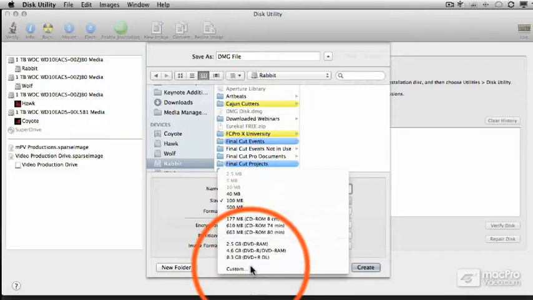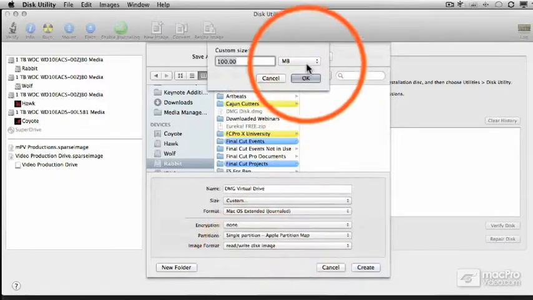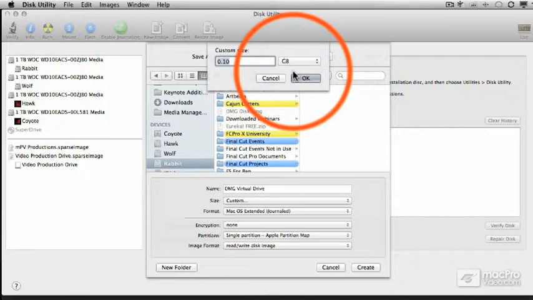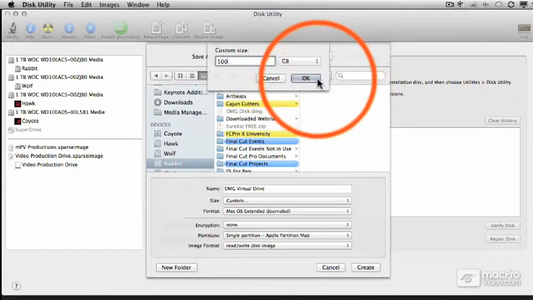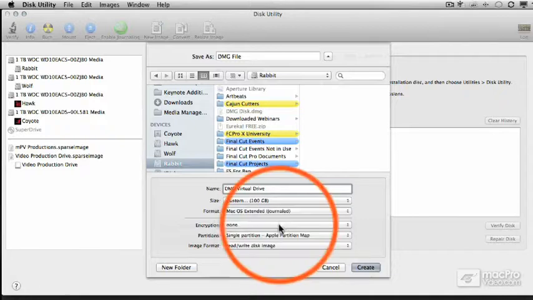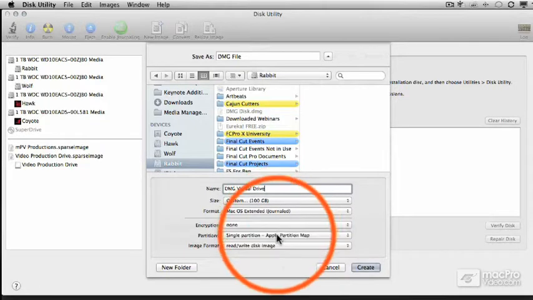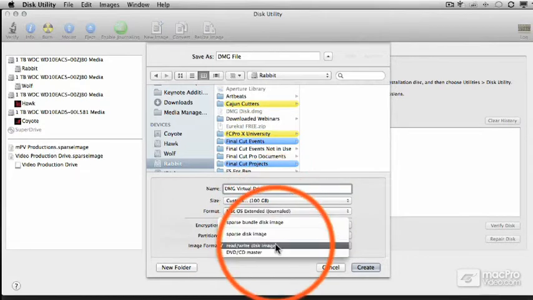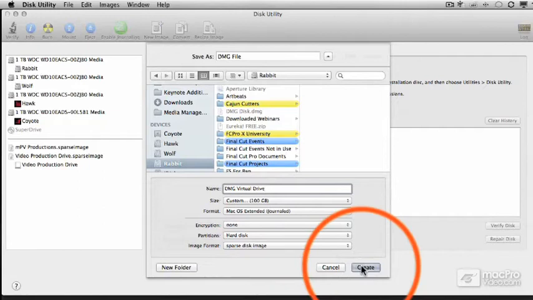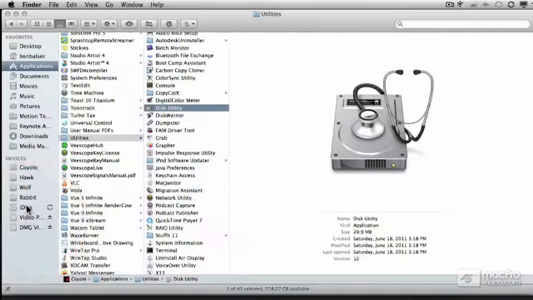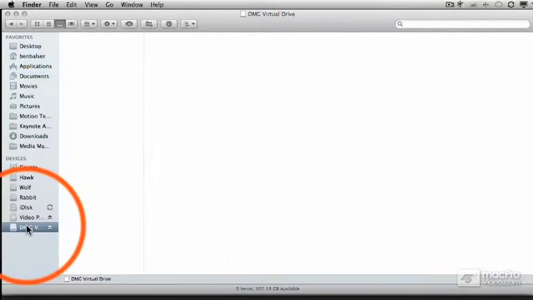Select a maximum size. Take into account all the media you'll be putting into it and render files. Be sure the format is Mac OS Extended Journaled. Encryption should be set to none. Partitions should be set to hard disk. Set image format to sparse disk image. Then click Create. When the file is created, it automatically mounts as a hard drive.